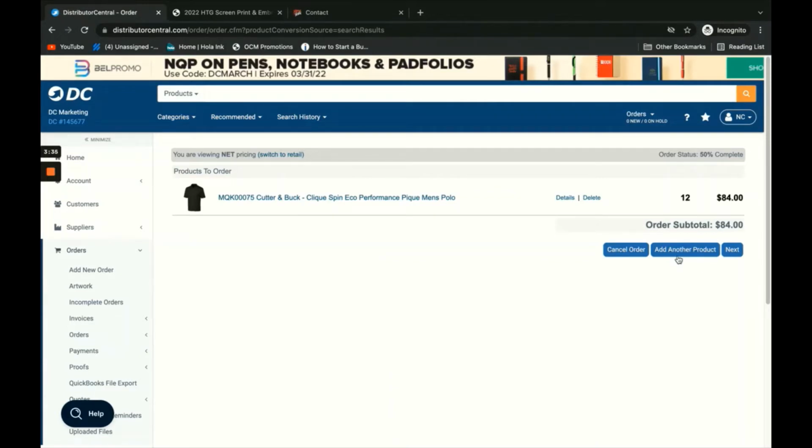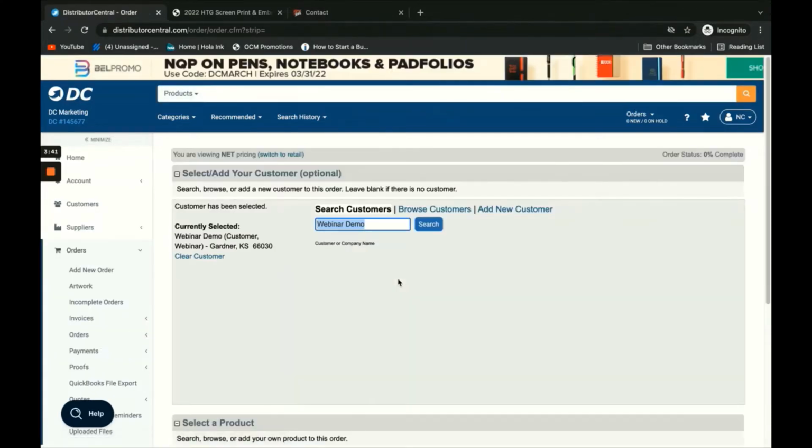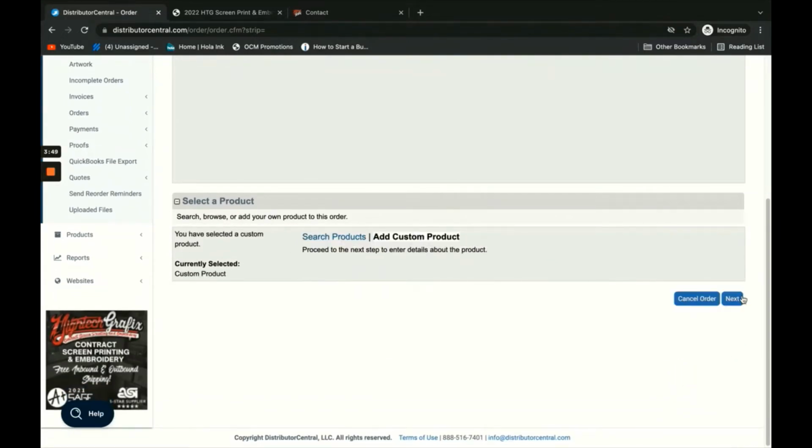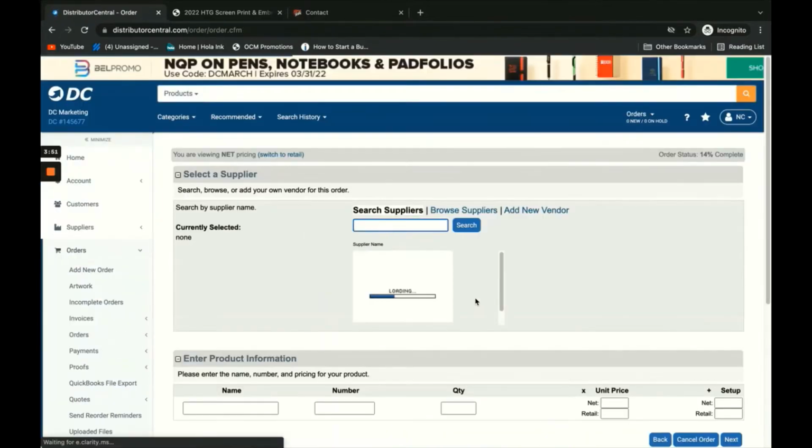Okay, so now I need to add the embroidery part and the decorator part. I'm going to hit add another product. It's going to put my customer's name in here. And then under select a product, I'm going to hit add custom product. And then next. And then here's where you'll put your decorator information.